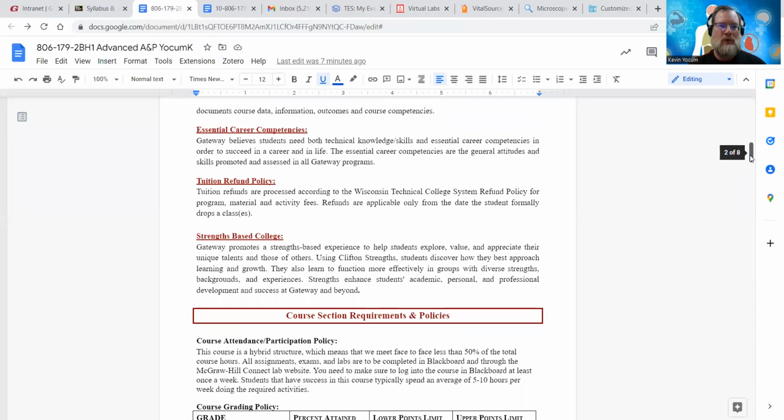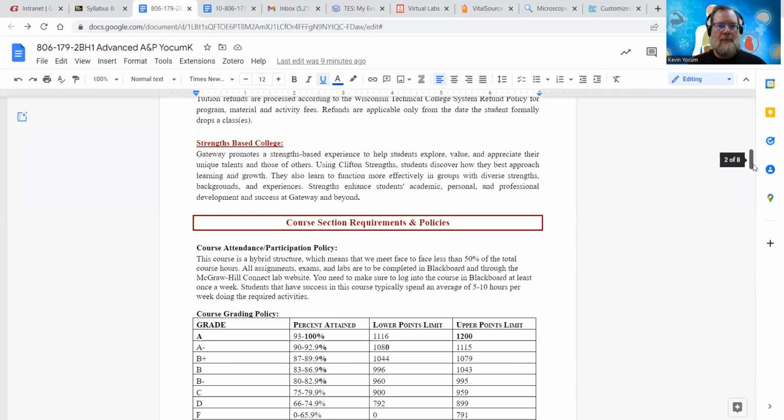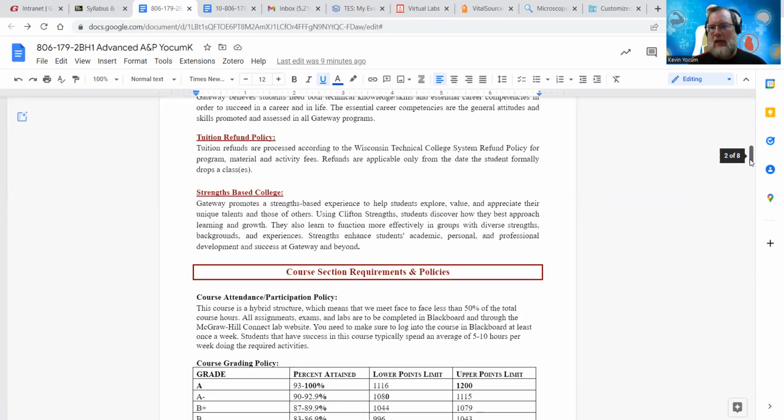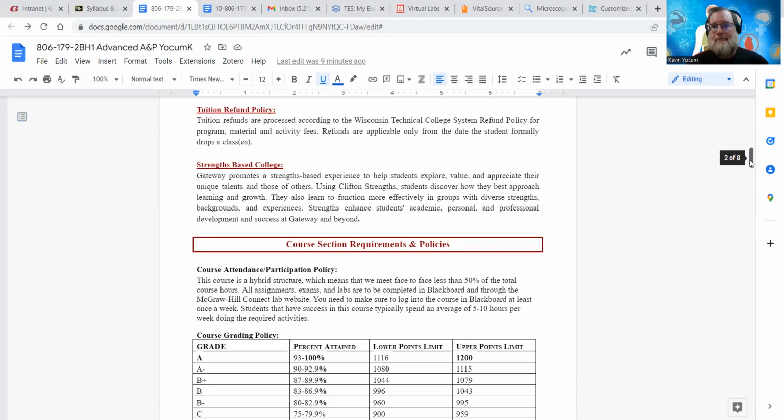And then there are some other general basics in here. Essential career competencies. Again, you're getting technical, applicable knowledge in this course, so everything that you're going to be doing is going to be relevant to what you're going to do in the healthcare field, and certainly in your future nursing courses or whatever allied health profession you're going into. There are a few other things there. The tuition refund policy has to do with the business office and financial aid, so if you have questions about that, you certainly want to reach out to them.